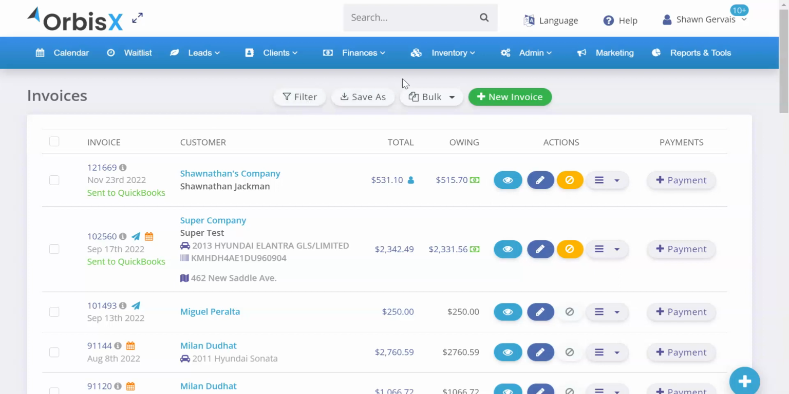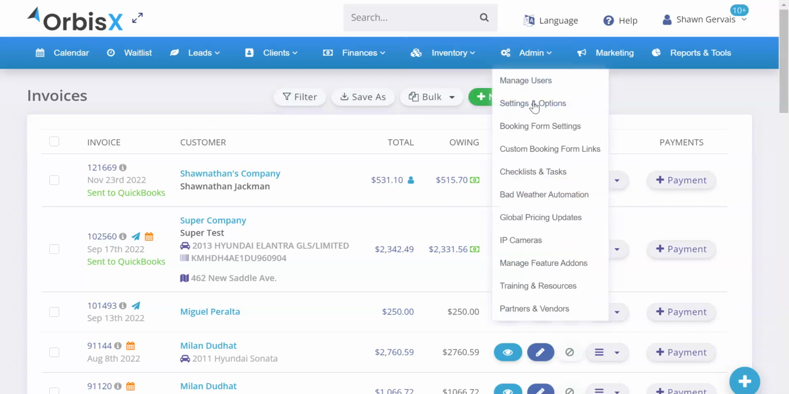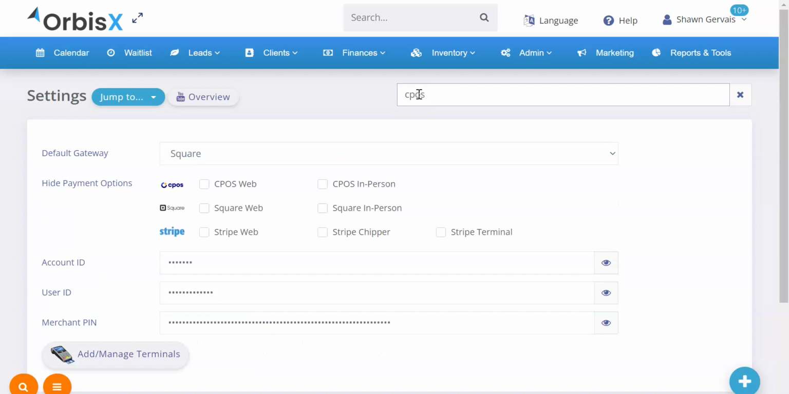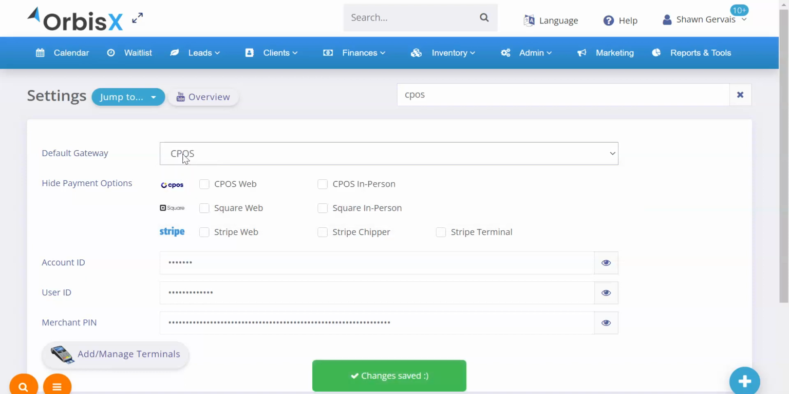So essentially what you want to do is go to admin and then settings and options. And you can do this in one of a few ways, but you can either type in CPOS and it'll pull up all the settings relating to CPOS. So here, for example, you could choose your default payment gateway. You have options to hide them in the payment pop-up, which I'll explain momentarily, as well as put in your account details for CPOS online payments, and then this button here to add and manage terminals. So I'll go over all these options.